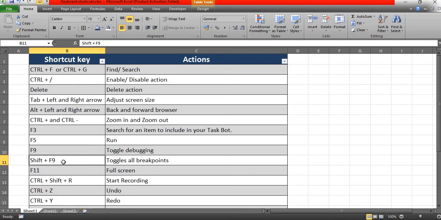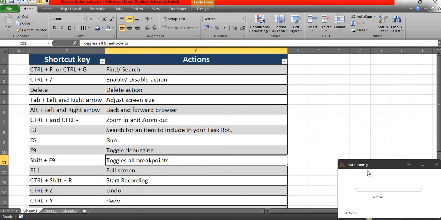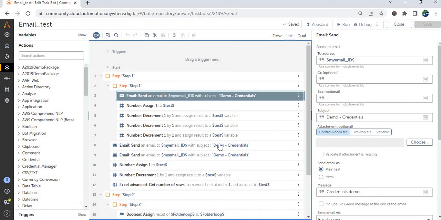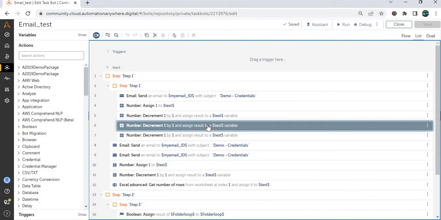Then Shift plus F9 in order to toggle all the breakpoints. The bot is running because previously we hit F5, right? That's the reason the bot has started, but no worries, it will not complete. Shift plus F9, let me press. So let me close this taskbar. I don't want this, and let me press the Shift plus F9 key.